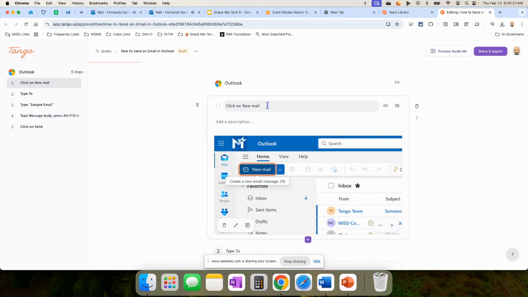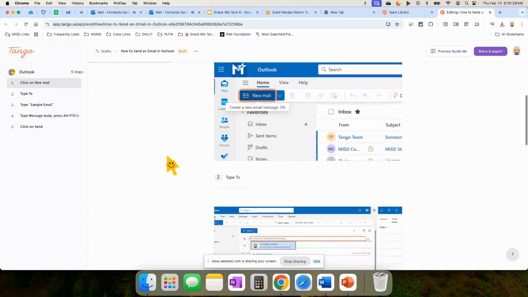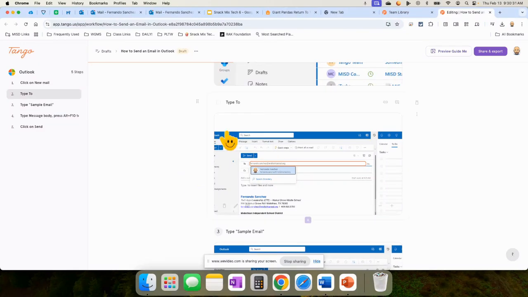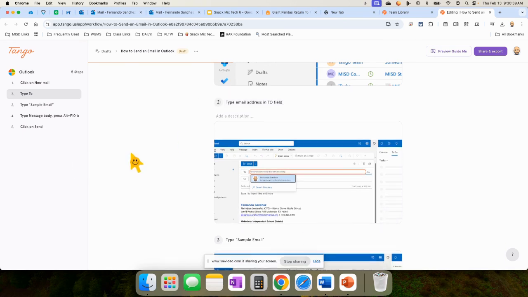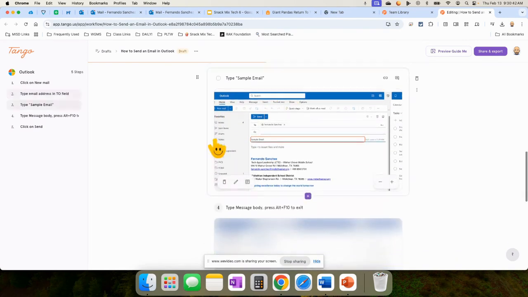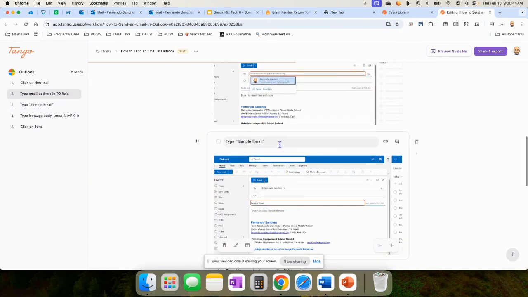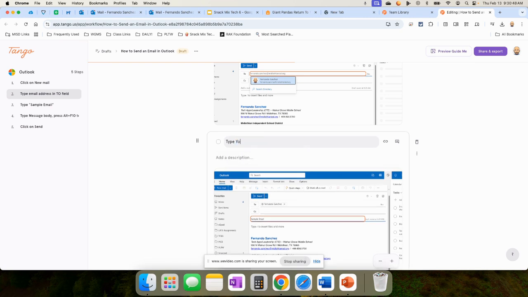It says click on new mail, and it shows it there. It says type to, and I would probably change this to type email address in to field. And you see right here the screenshot. Same thing here, type sample email. I would say here type your subject in the subject field.